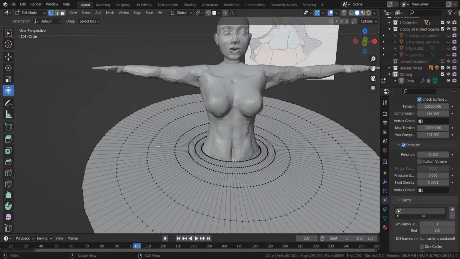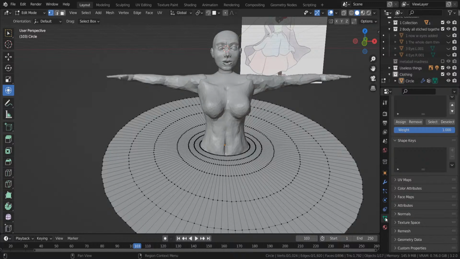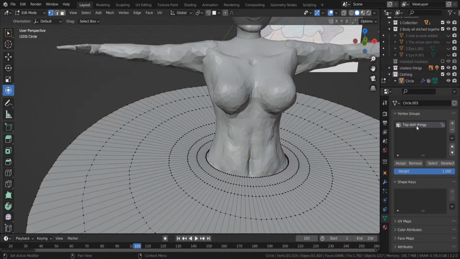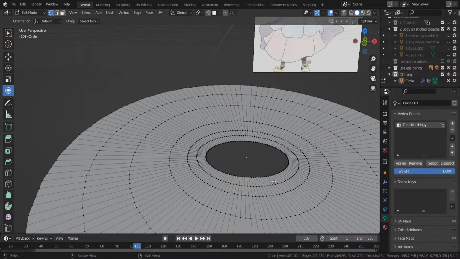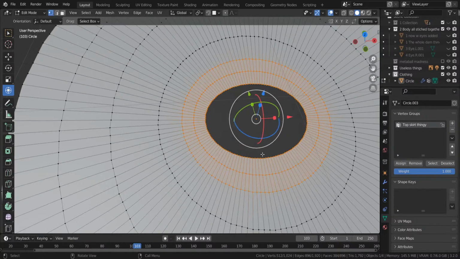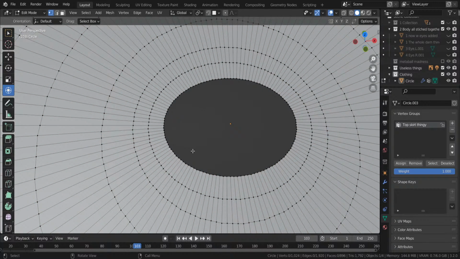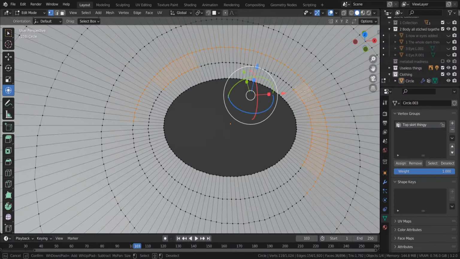Go into vertex groups and select the top skirt. Make sure that the vertices you don't want in there are not selected. So, top skirt, select. So the ones that are selected will be removed from the group.